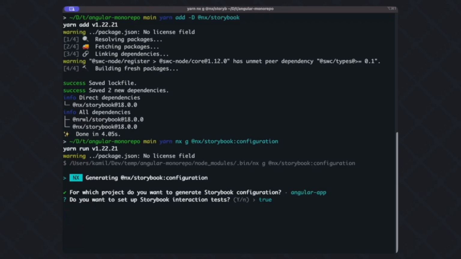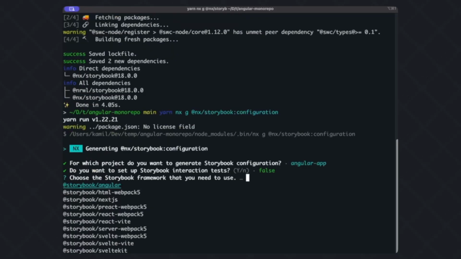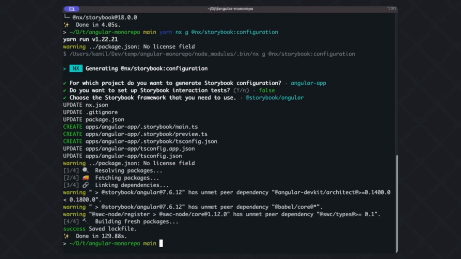In the next step, you can choose if you're going to use interaction tests from Storybook or not. I'm not going to do this, so no. And now you have to choose which Storybook frameworks you need to use. So it doesn't know if the app is Angular app, React app, or something else. Of course, I'm going to choose Angular here. After some time, everything is installed.